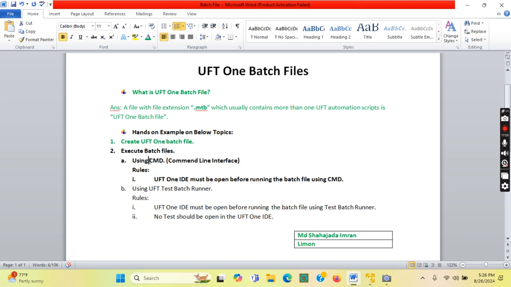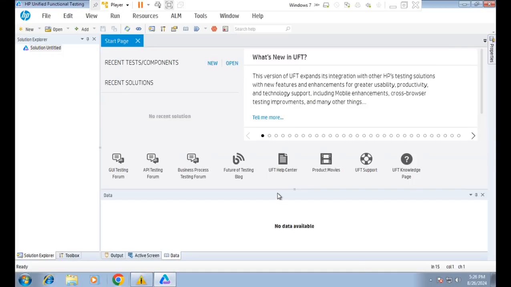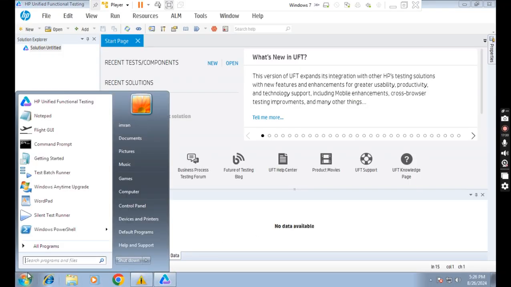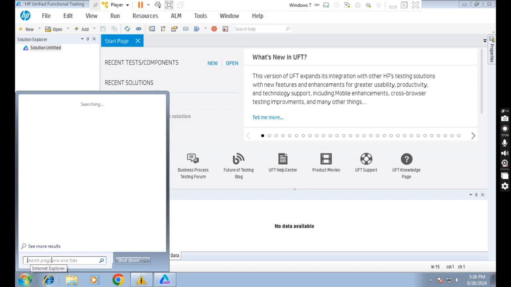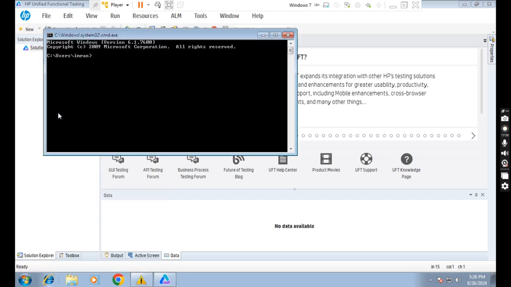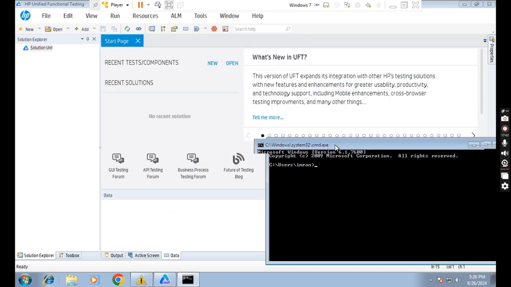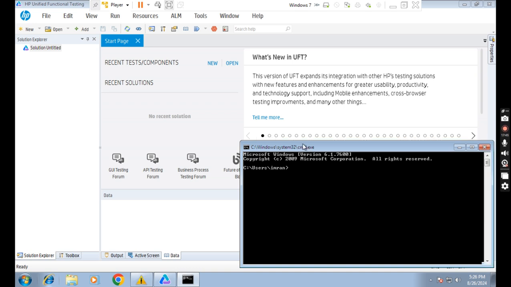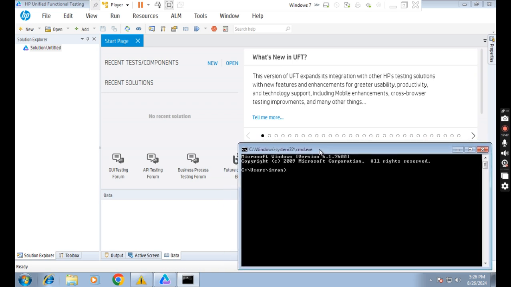So it is open. Now I will be running from CMD. This is the command prompt, or in the search I can write CMD, and CMD will come up here. Now I will be moving it to the left side so I'll be able to see.